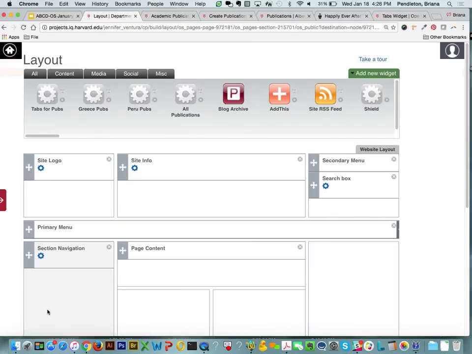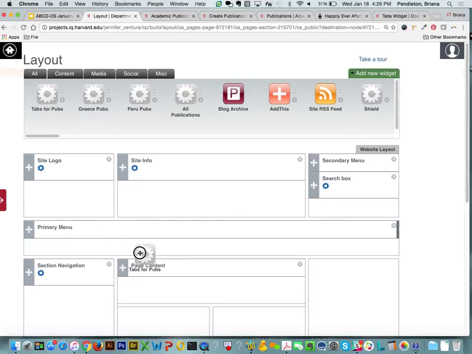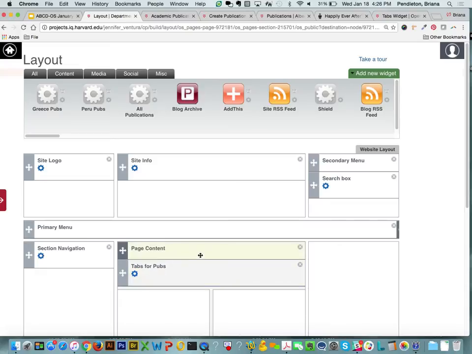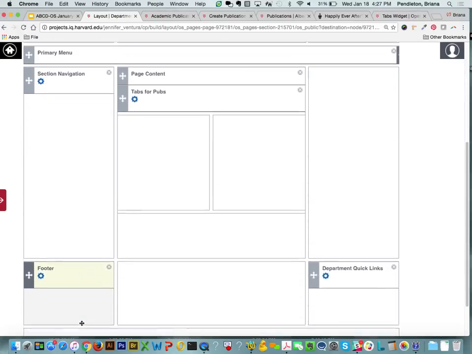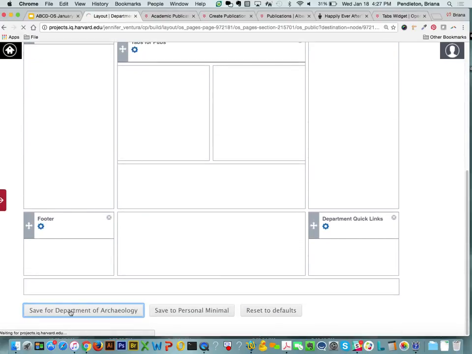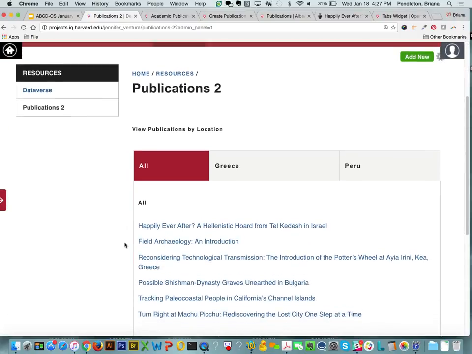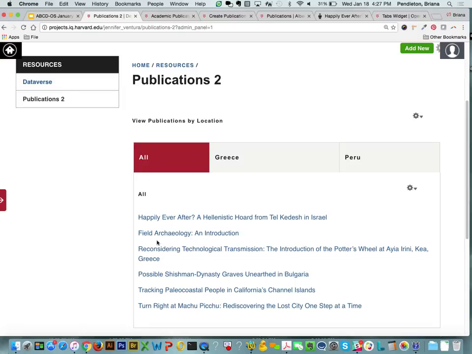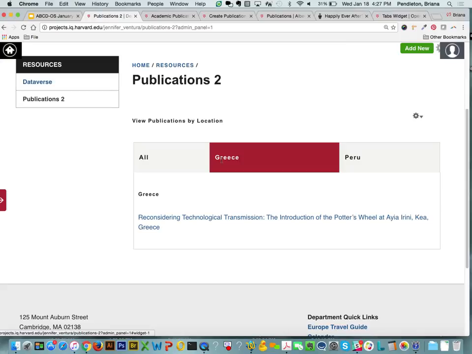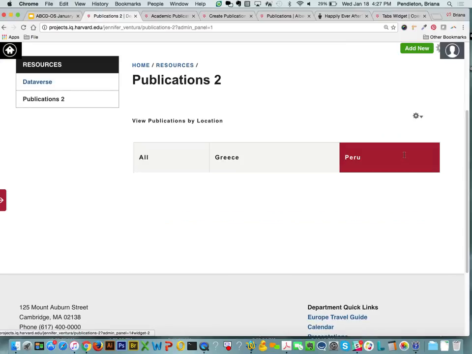And then we're going to be taken back out, and here we've got our widget, our tabs for pubs widget. And I'm going to click, hold, drag, and drop that right in the middle, because remember, this is a page, so I can go ahead and add it to the middle. And I'll press save. And I want you to see what happens. So it now is displaying, so you see I've got all of my publications listed here in this tab. I'm going to hop over to Greece, showing me my ones related to Greece, and then one for Peru.